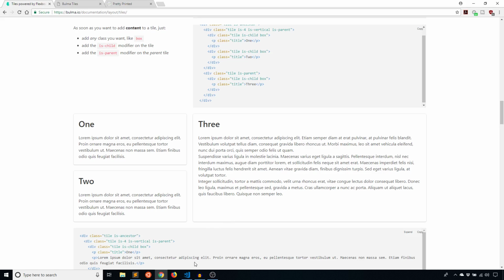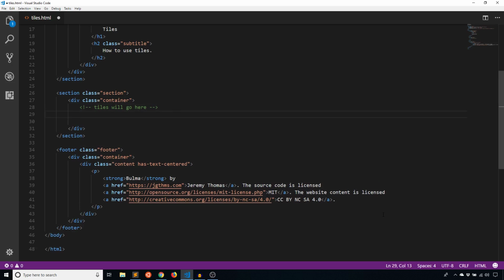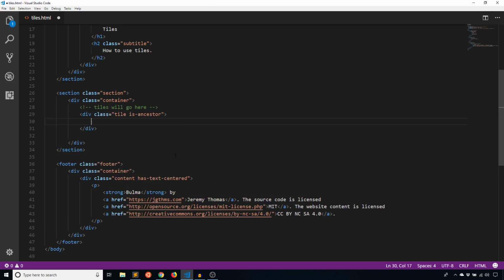So let me go to my code, and right here what I'm going to do is add a tile. So the class is going to be tile, of course, very straightforward. So tile, but I'm also going to add an is-ancestor class. So this tile is going to wrap all the other tiles in my grid of tiles.